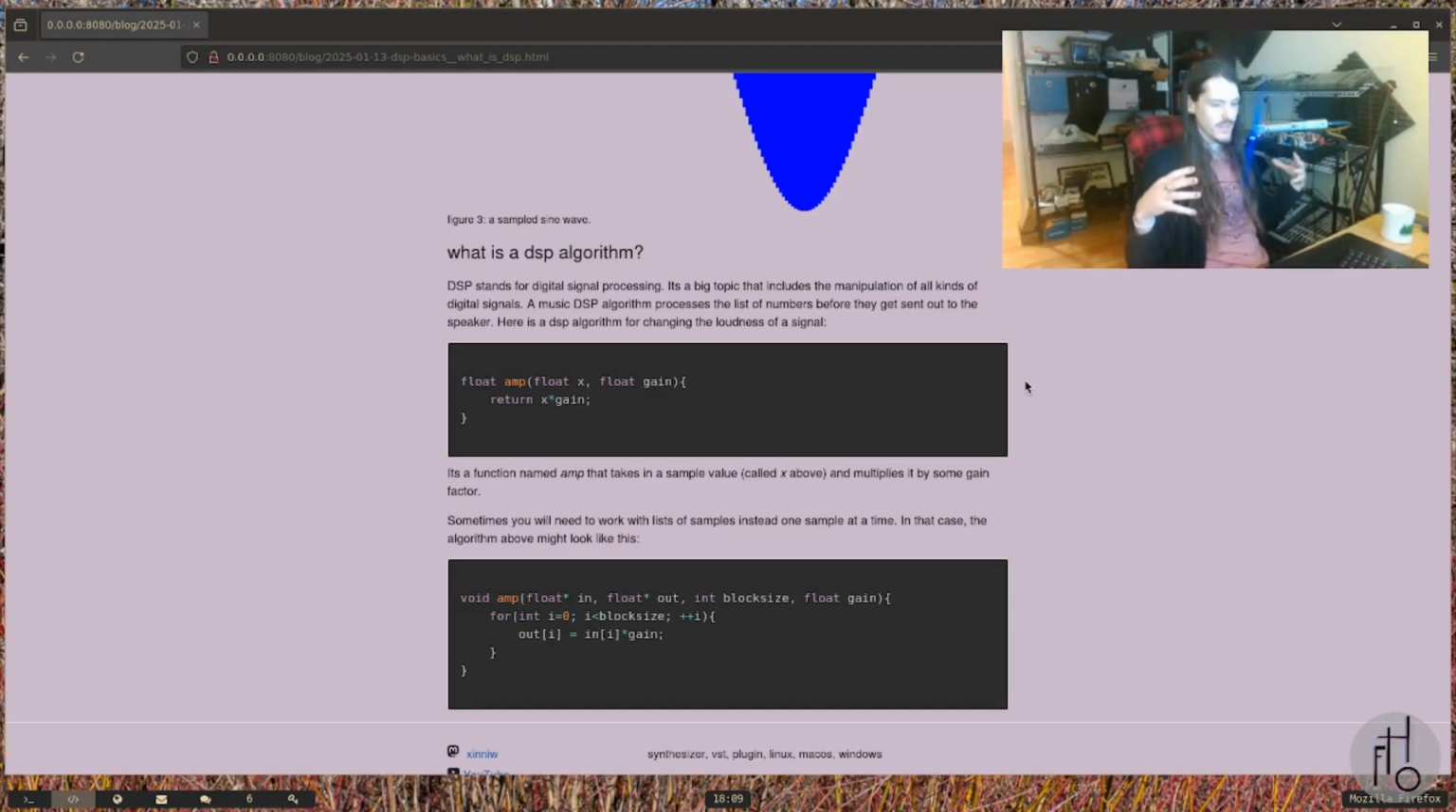And we talked about the signal being really just a list of numbers representing that voltage over time. So one of the simplest things we can do, and we do this all the time when we're doing digital signal processing, is we can change the gain of the signal. So here's a DSP algorithm for doing that. This is in C++. So we have a function here called amp. It takes in some floating point number, so this is a decimal number representing that voltage. It takes in some other decimal number representing the gain, and it multiplies the two together and returns the result. So we've already started doing DSP as soon as we started multiplying numbers together.